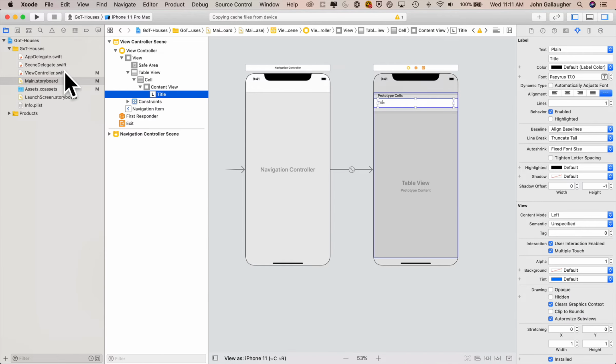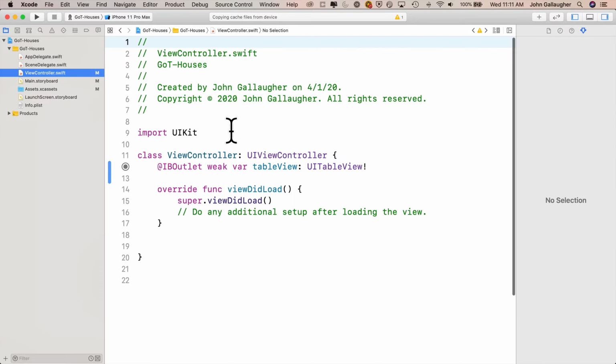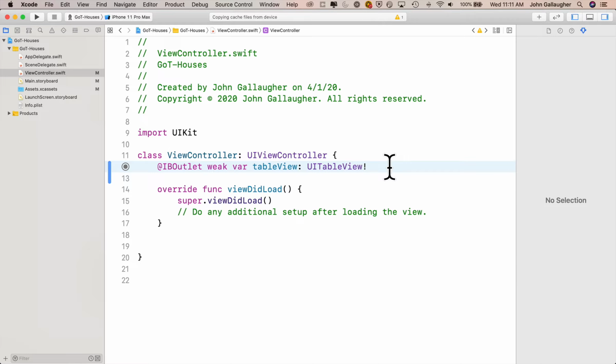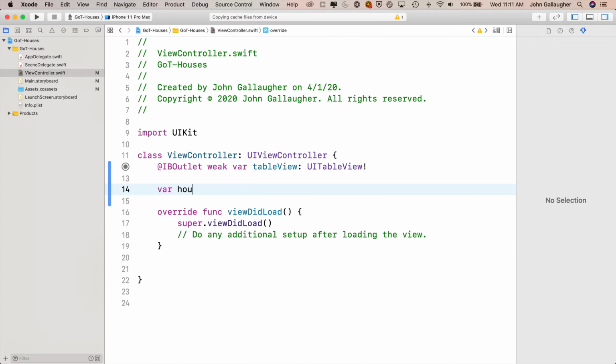So back in Xcode, click on ViewController.swift, and we're going to add right under our IBOutlet a variable, var houses equals, it's an array, so make sure that you've got square brackets, and then we'll put 4 strings in there for house names. How about Stark, comma, Lannister, comma, Targaryen, comma, Greyjoy, and since those are all strings, they've got to be in double quotes.